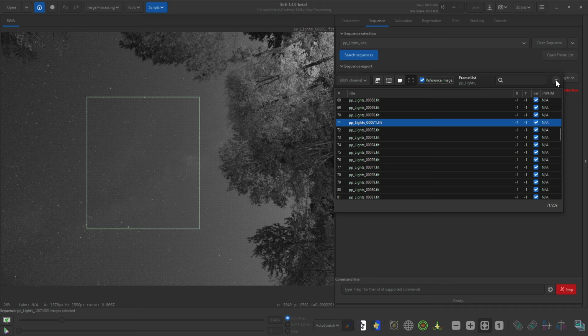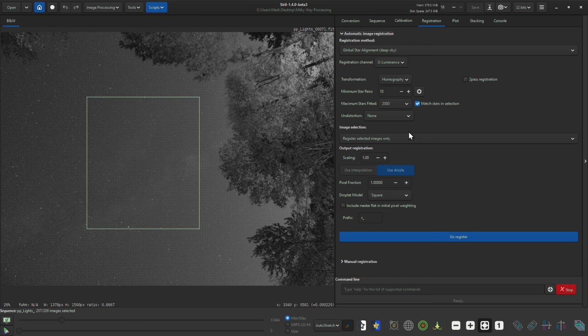Let's go ahead and I'm going to close this. We're going to go to the registration tab now and make sure that global star alignment or deep sky is checked. And then we want to make sure that this match stars in selection is checked. Now, all of these other parameters, you can just leave them as they are. So it's going to try and find 10 matching pairs of stars in each frame. And if it can't, it's going to skip that frame.